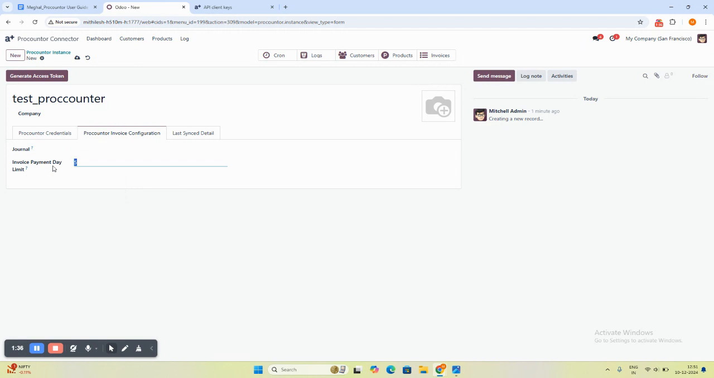Next is the invoice payment limit. To fetch the payments, you will have to enter the number of days. Based on the entered value, the system, or say the cron job that will be running, will fetch the payment from the previous days up to the current day. You can mention any number of days as per the requirement.